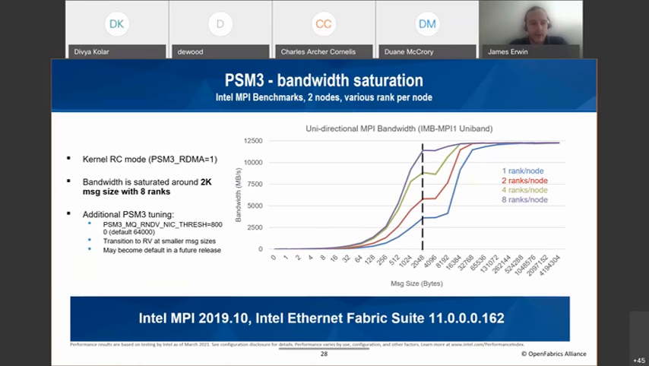The key tuning that I was talking about on the previous slide is decreasing the message size at which this transition from eager to rendezvous happens, and there's a nice PSM runtime flag that we can use to adjust that. The default is 64,000 bytes. The results on this slide show a much smoother curve by lowering that threshold to 8,000 bytes. This tuning may become default in a future release. We're still analyzing the impact to application performance before we make that change.